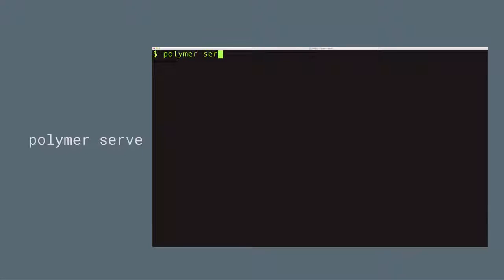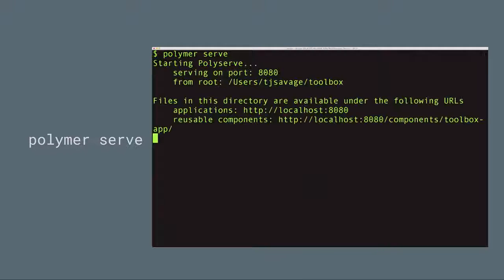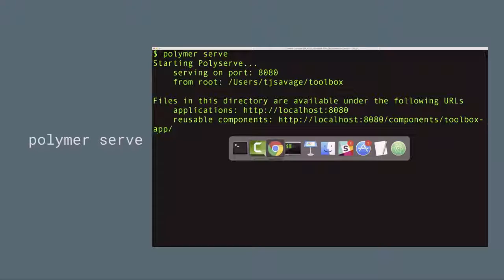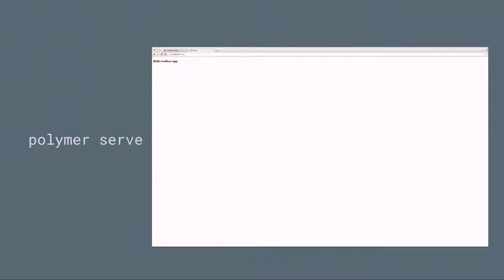Polymer serve will locally serve your application or your component so that you can play with it as you develop. And what's cool about Polymer serve is that not only will it serve your component, your application, it will also serve all of the documentation automatically generated from all of the components that you're using to build your application. So you can develop, and on a second browser tab, you can have all the documentation for the components you're using to develop. So it's a really great experience.